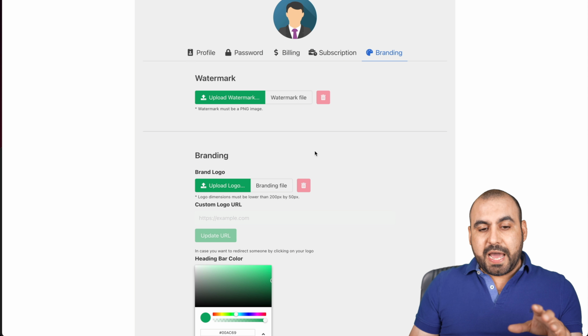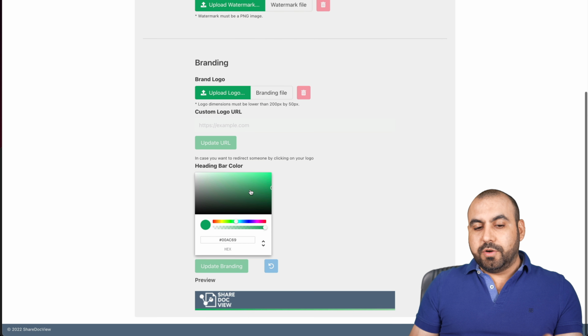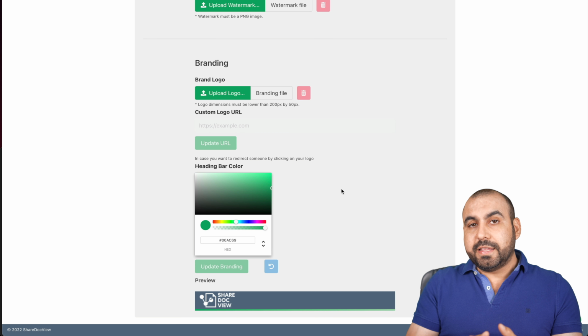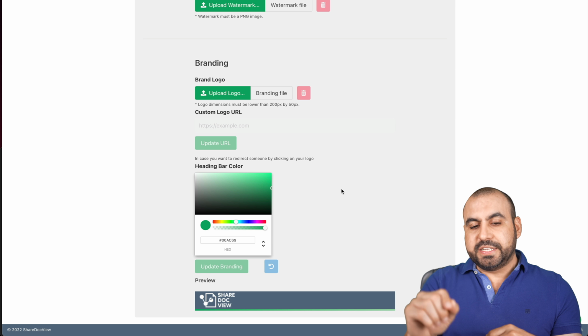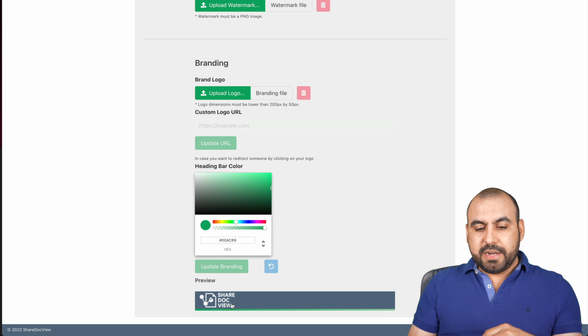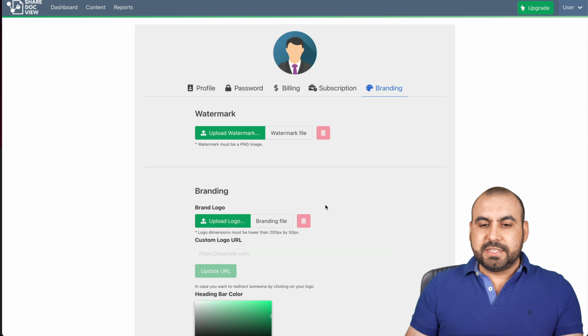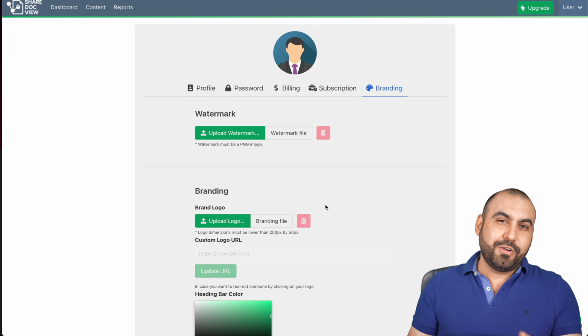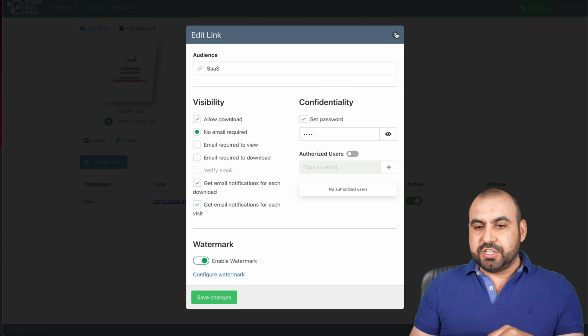This is where you're going to add your watermark, your branding, the heading bar color. So if your branding is, I don't know, blue, red, green, whatever, you change that branding color there, and you update it and view it right there. In this case, I'm still not working with this, I'm just testing it, so I'm not adding the branding, and I still don't know which company I'm going to use this for. So you have those options there to give it a little touch of branding.